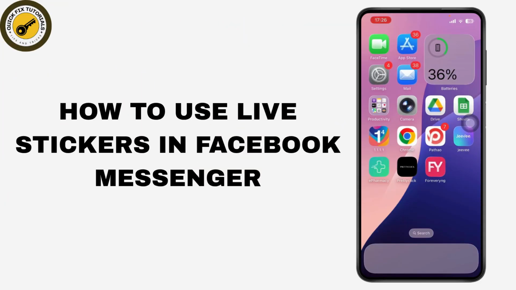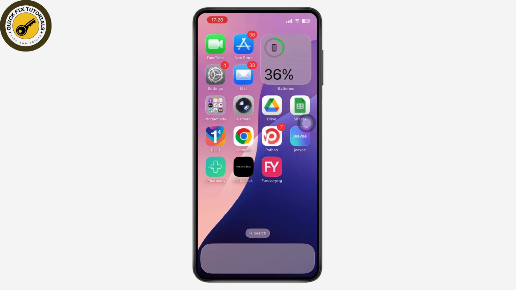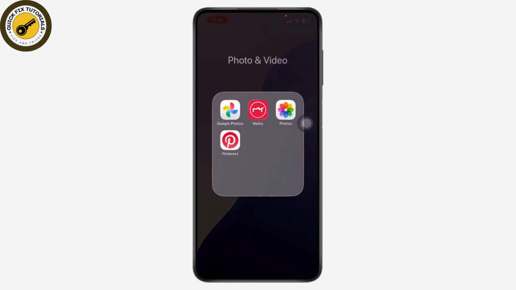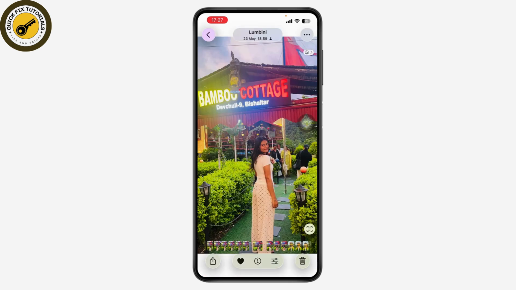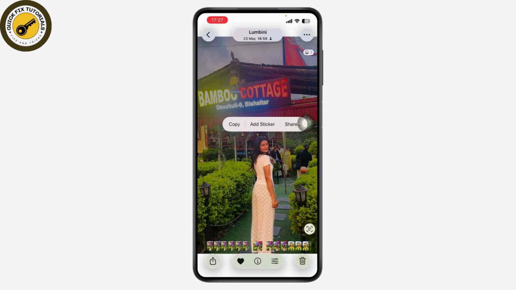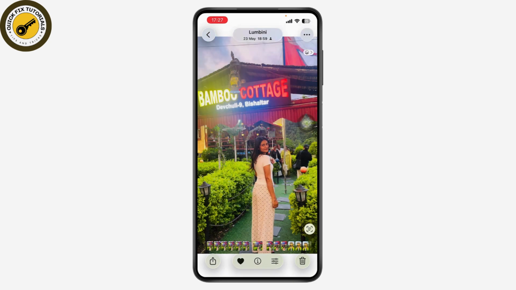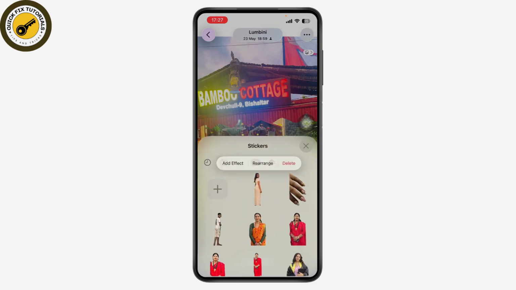How to use live stickers in Facebook Messenger. If you want to use live stickers in your Facebook Messenger, what you need to do is simply open up your photos and select a live photo. In my case, I couldn't find a live photo right now, but just go and select a photo which is live. After that, just tap on it and it will create a sticker. You can just go with add sticker and the sticker will be added, right?